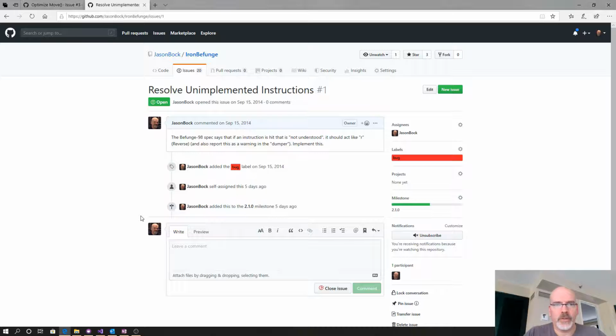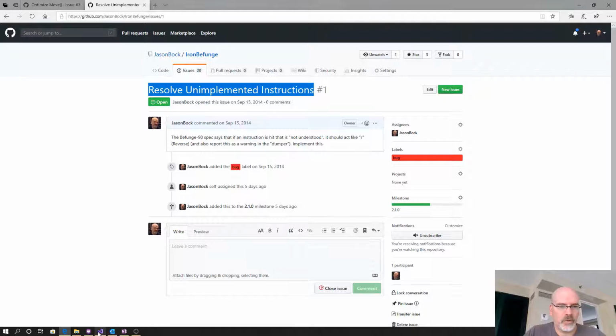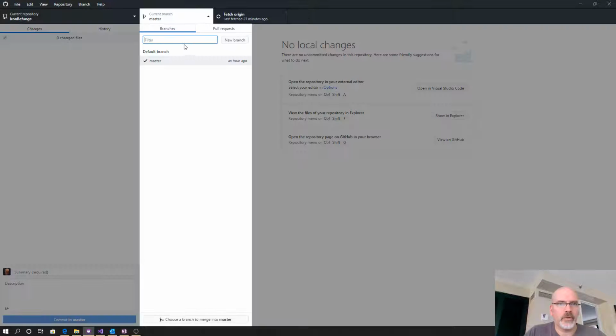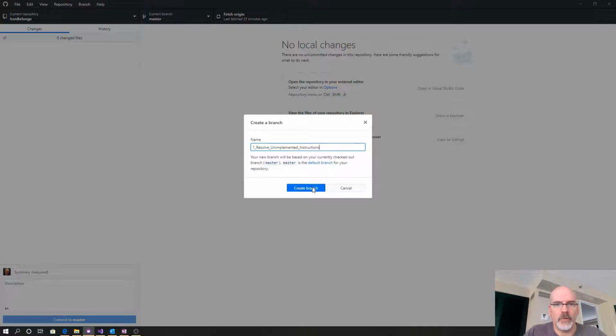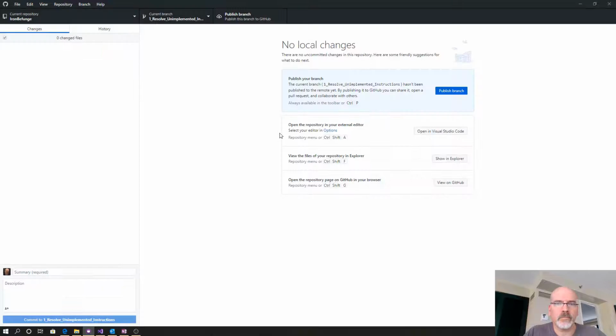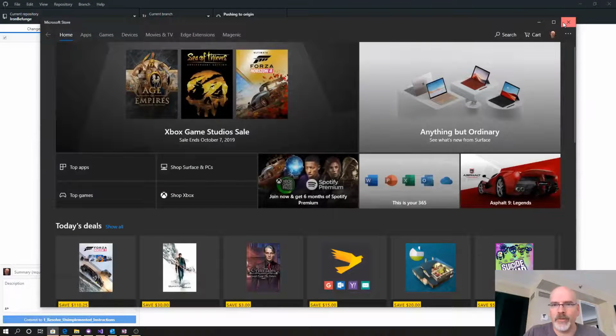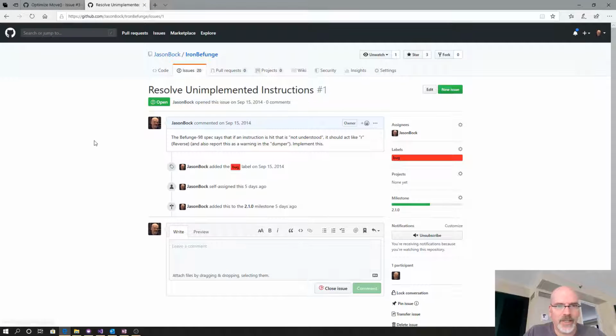So this one is, let's make a branch. I'll just grab that whole name here, come down here, go this one, that, and get the underscores in the right spots. And there we go. Okay, so what this is saying is, no, I don't want to go to the store. That's not what it's saying. It's saying that if you hit an instruction that you don't understand, it should act like an R.